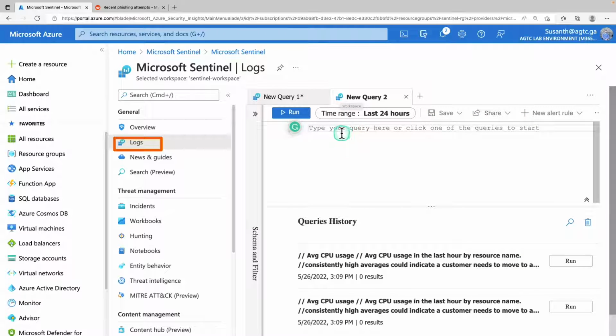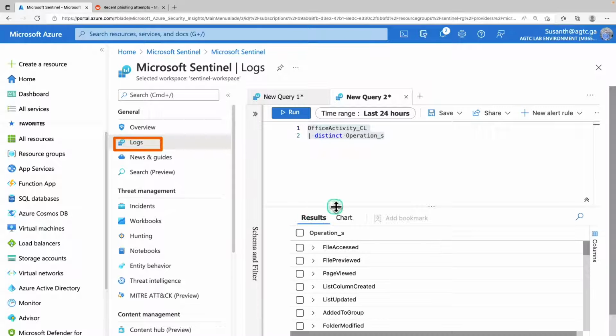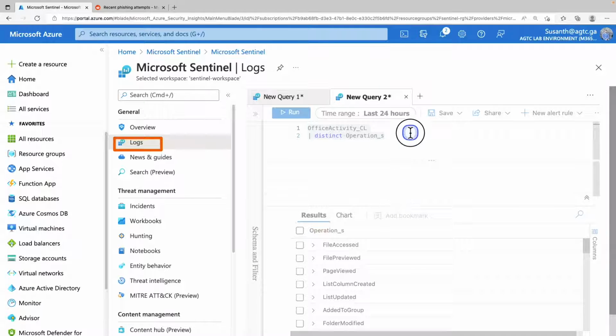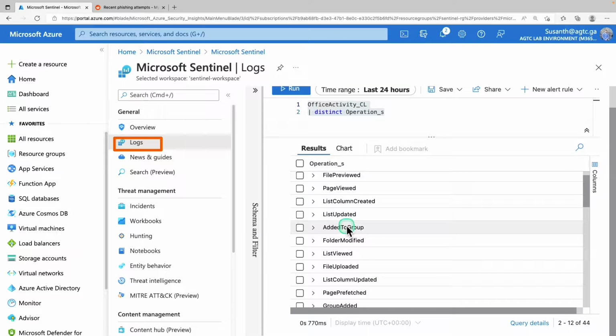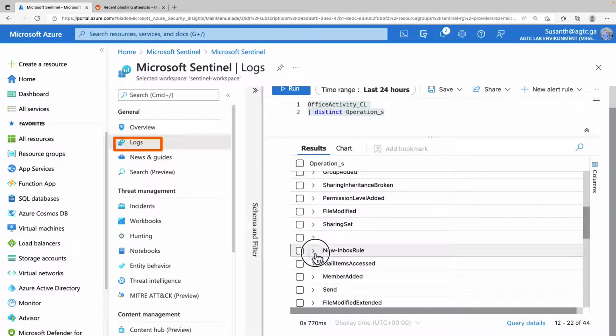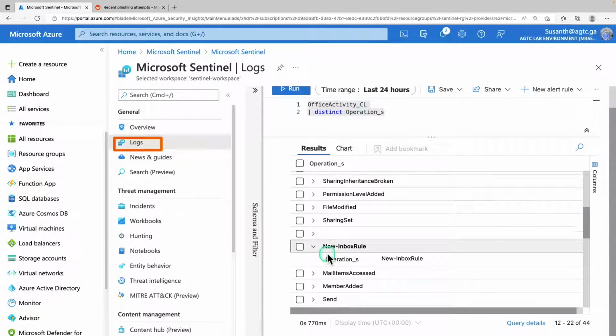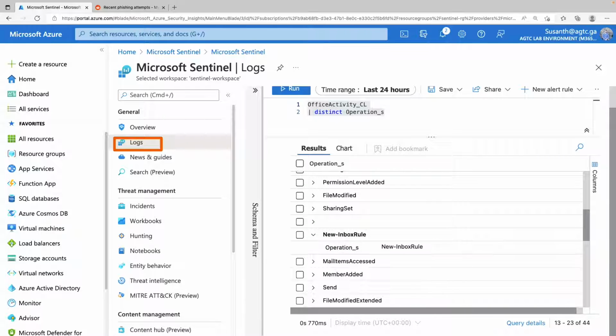In our case, we're going to run our own custom query. We're going to run this query to see the list of activities Microsoft Sentinel captured in the last 24 hours. So click on run. Here under the result tab, you can see all the values returned based on the query we have run. If you notice here, you can see the new inbox rule operation, which is indeed captured in your logs. So now this is the operation we are looking for.